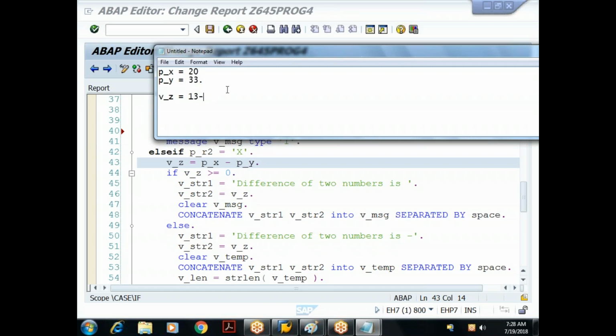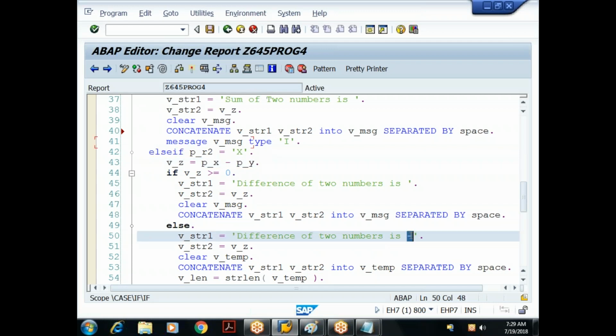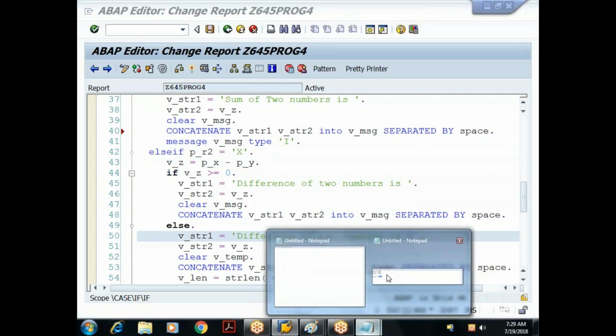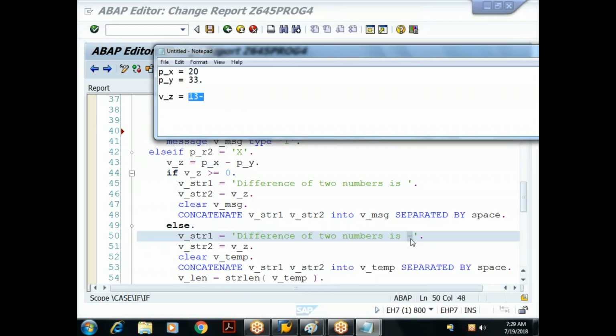It is stored as 13 minus. So what I am doing here, if v underscore z is greater than 0, I have to display it as it is. Nothing I have to do. This anyhow you will understand. Else part means if it is a negative value, yes, it's a negative value only, control comes to the else part. So what I am doing here, difference of two numbers is, before closing the string, I am using a hyphen because I have to show it as a negative value. So I have given hyphen here. Done.